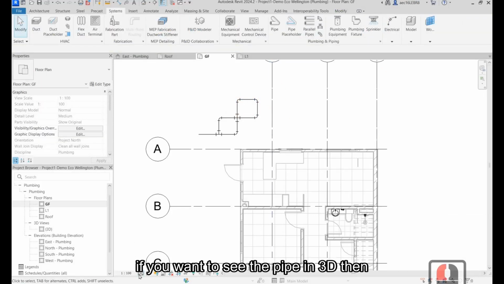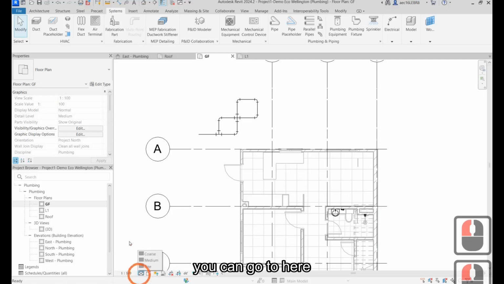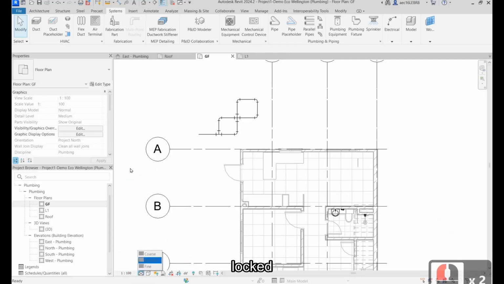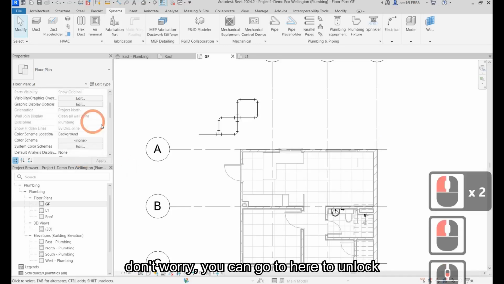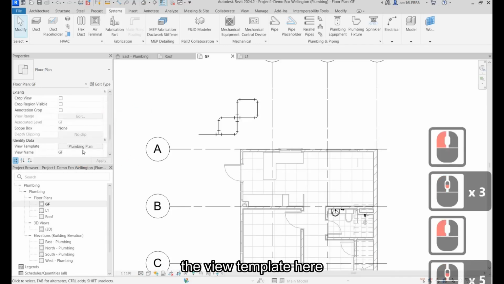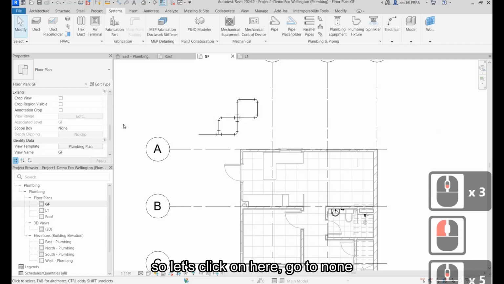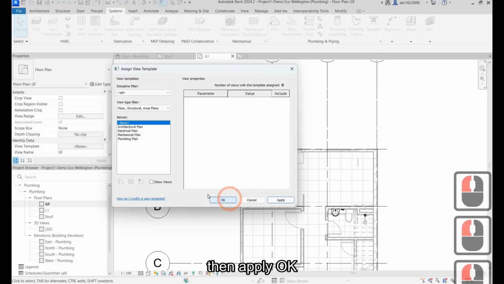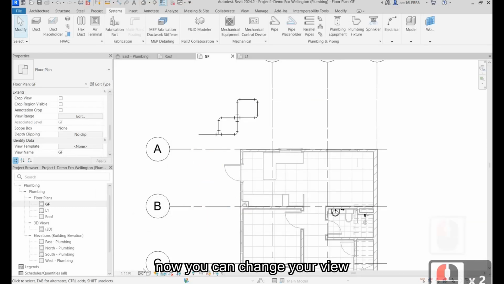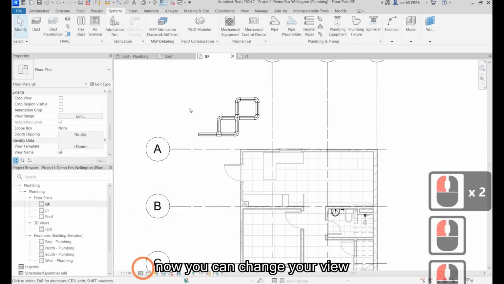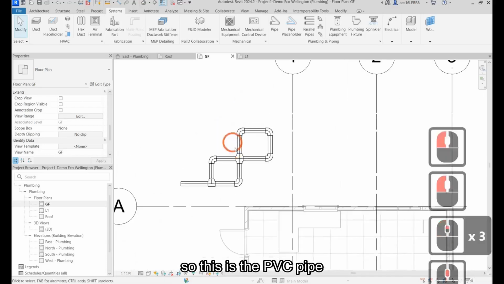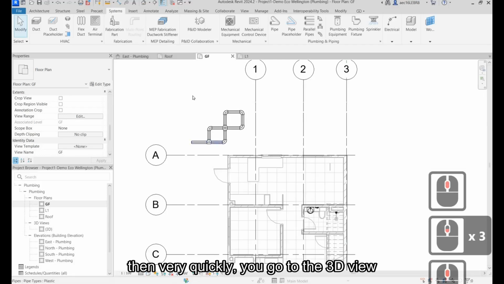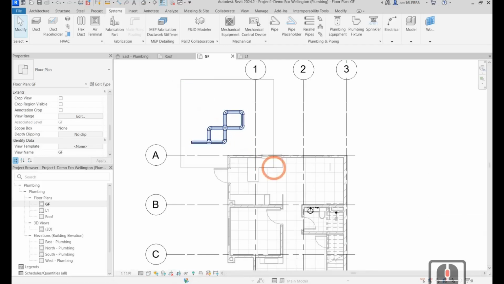If you want to see the pipe in 3D, then you can go to here to click on this. But you can see it's locked. Don't worry, you can go to here to unlock the view template. So let's click on here, check, go to None, then Apply, OK. Okay, now you can change your view. So this is the PVC pipe. Okay, then very quickly you go to the 3D view.